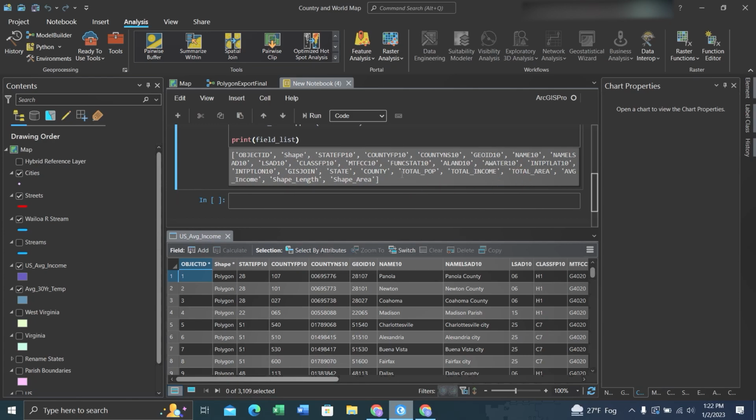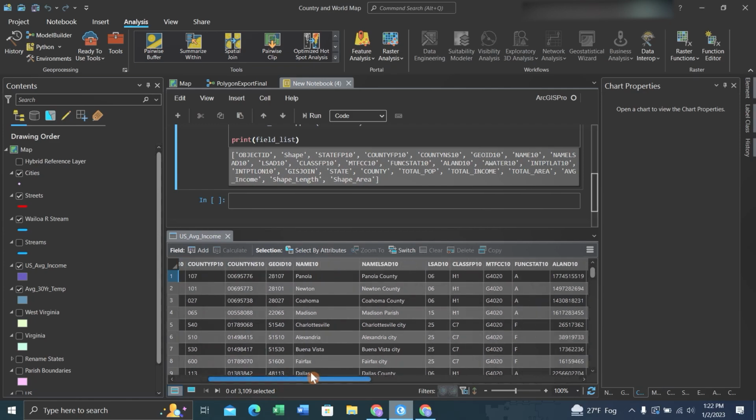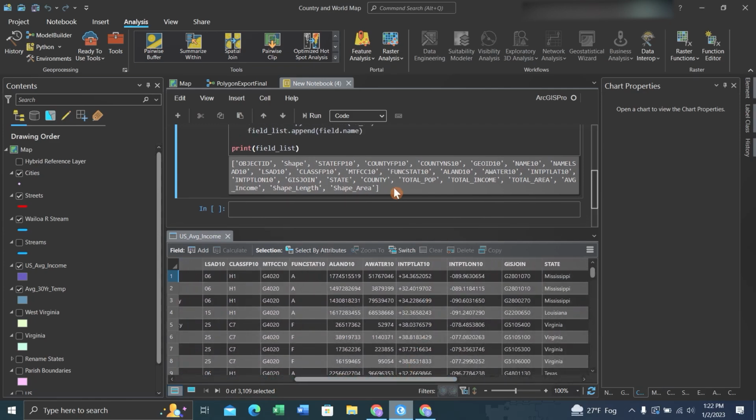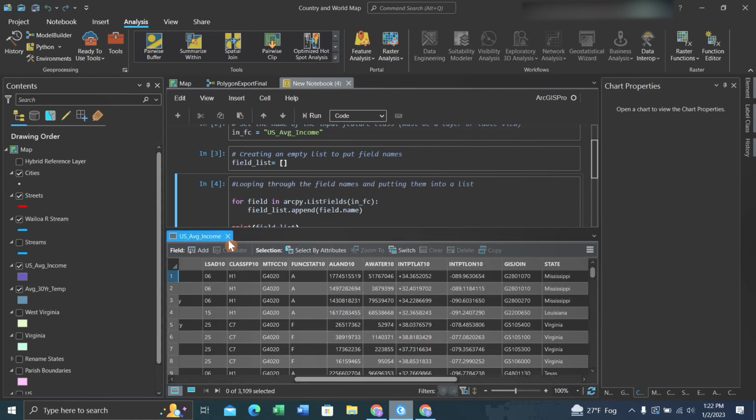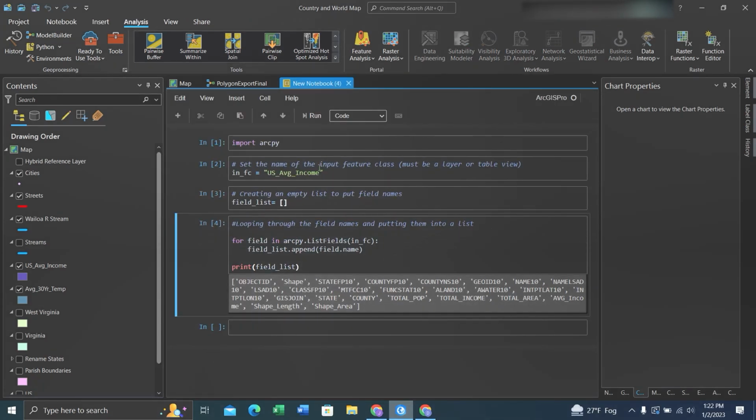But this can be beneficial when you're doing Python geoprocessing with the feature class field names to have these fields concatenated into a list. So let's break this down again. First, we imported arcpy. We created a variable using one of the feature classes within our data frame. We created an empty list in which we will put the field names from that feature class. We created a for loop for the fields in this feature class. We want to name these and then append them to the list. And last, we printed this list so we can see the field names in list format.